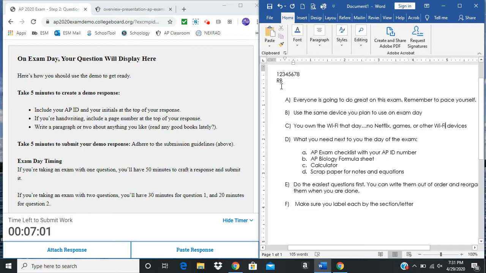One of the important things you want to do is on your Word doc, put your ID number and your initials on the top. That's how they can recognize that that belongs to you. Remember to pace yourself. Use the same device you plan to use on exam day. You own the Wi-Fi that day. No Netflix, no games, no other Wi-Fi devices. You get sole custody of that Wi-Fi.